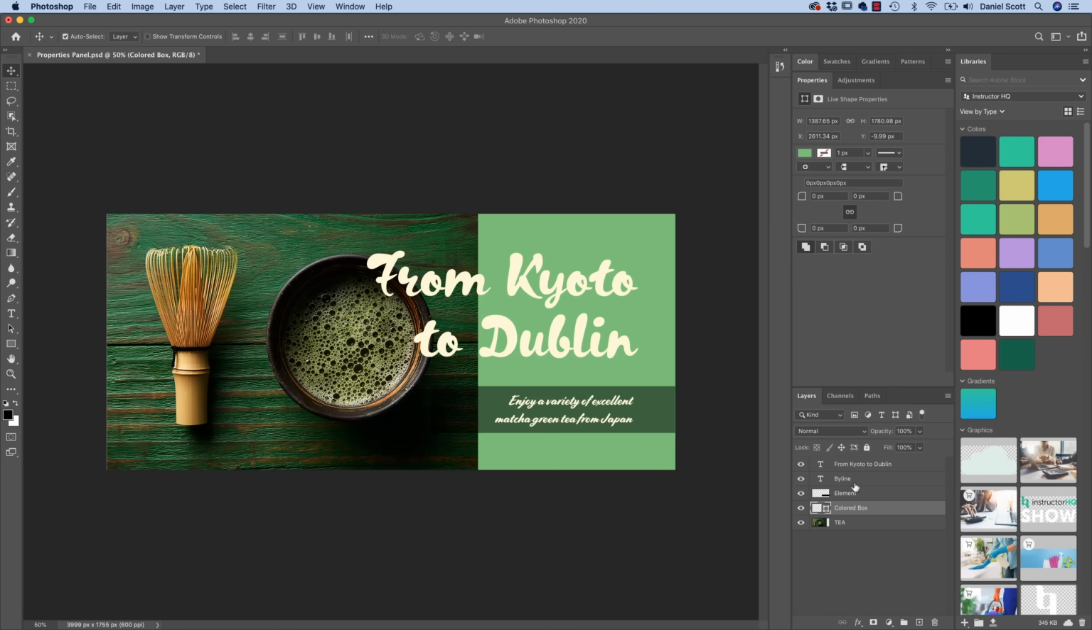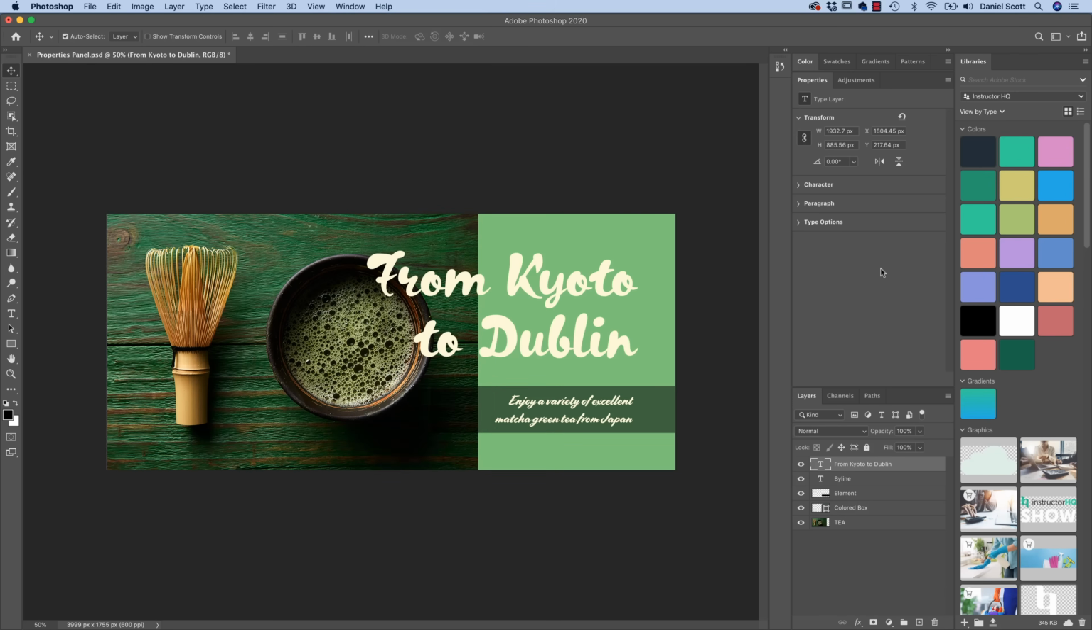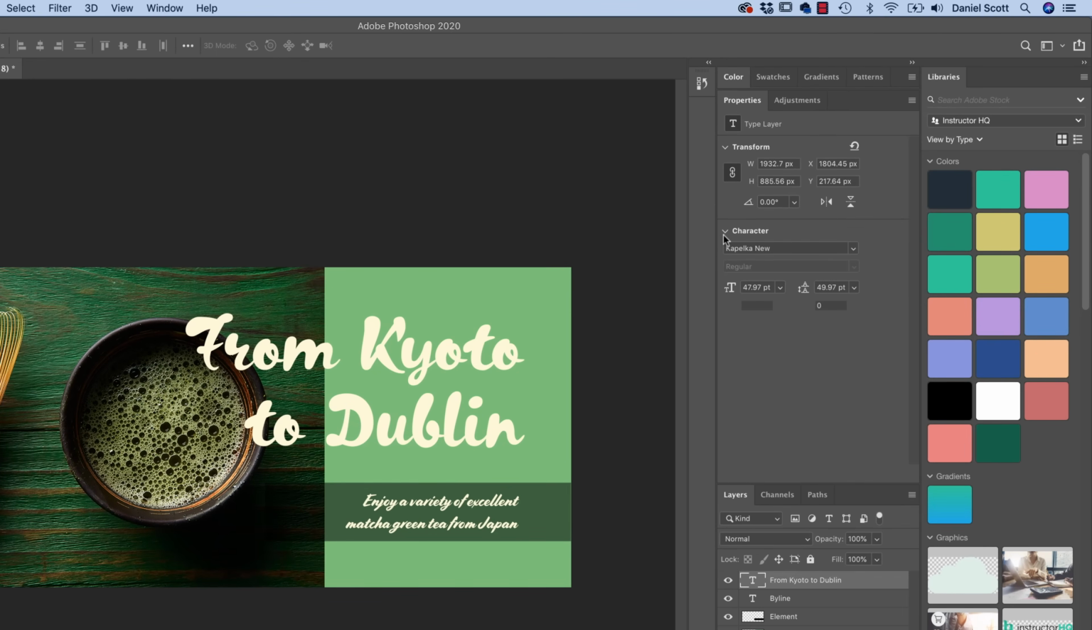What else is useful? Type. You always had to do type and have this window, paragraph open and then character open, and then where do you stick it? Now it's all tied into here. You can see character and paragraph are all in here, and I've just got a light version.